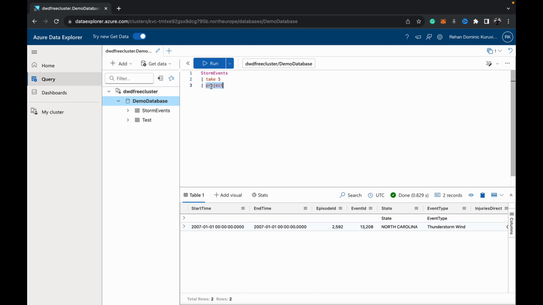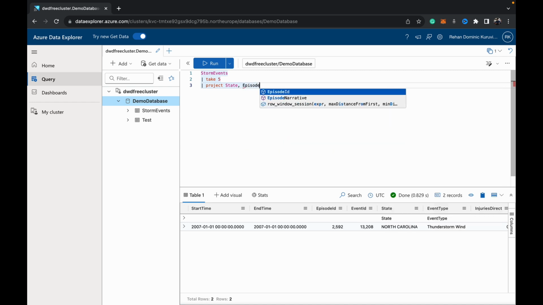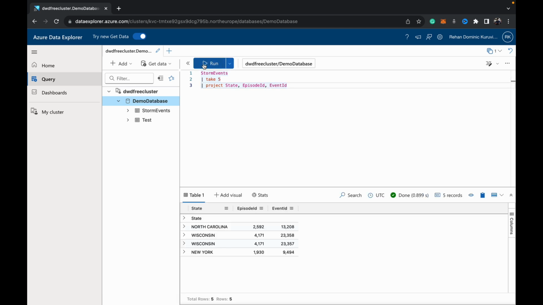Right now we're just projecting a few columns from those first 5 rows, but if it was compute intensive, we could see how much of a savings we could make if we do the take 5 previously before a pipe operator from the next operation. So we can do project, we can give some random columns, we can do a state, we can do an episode ID. The IntelliSense knows the columns as well, so it's really spoiling you here. And when we hit run, we should see data for these 3 columns, but only the first 5, right?